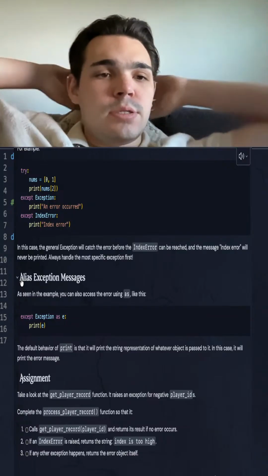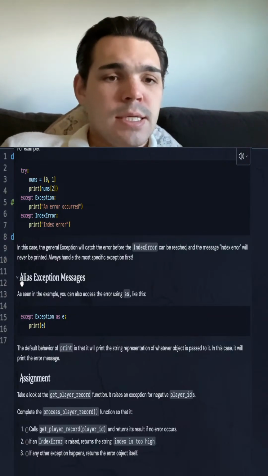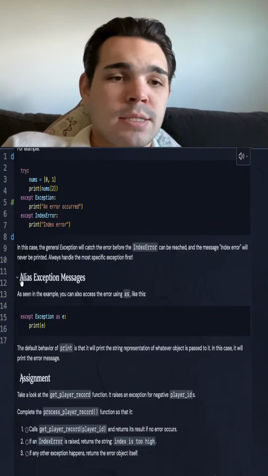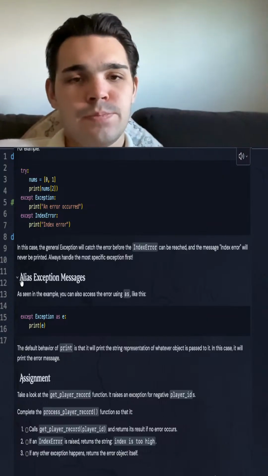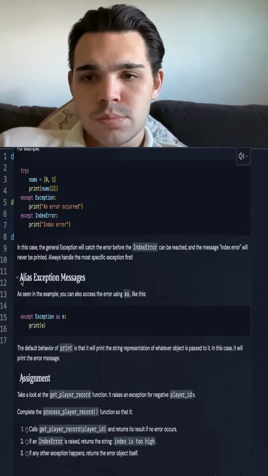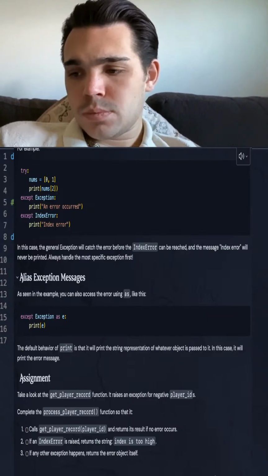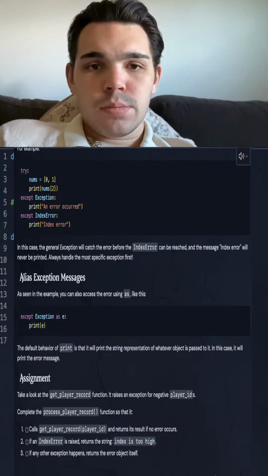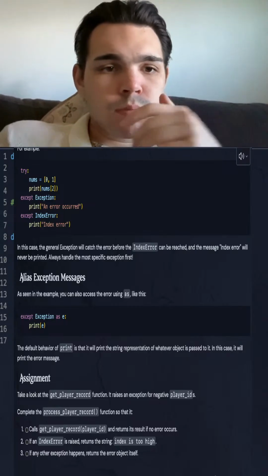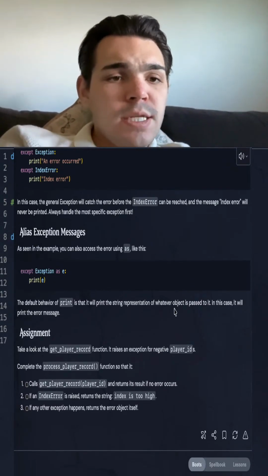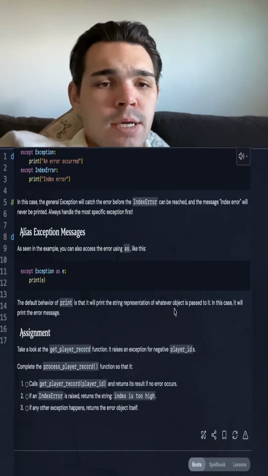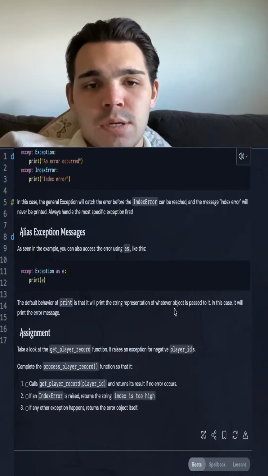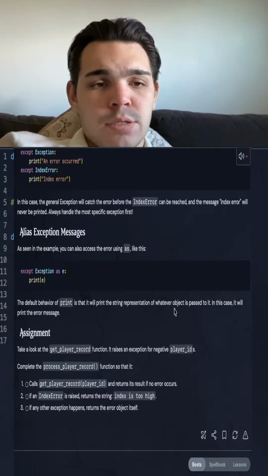Alias exception messages. As seen in the example, you can also access the error using as, like this: except Exception as E. The default behavior of print is that it will print the string representation of whatever object is passed into it. In this case, it will print the error message.